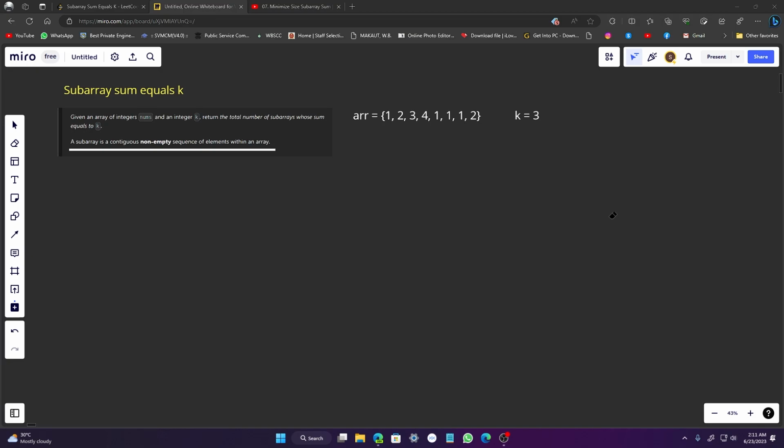The problem statement says that given an integer array nums and an integer k, return the total number of subarrays whose sum equals k. So there is an integer array, let's say arr, and k is equal to 3. We need to find the number of subarrays whose sum is equal to k.